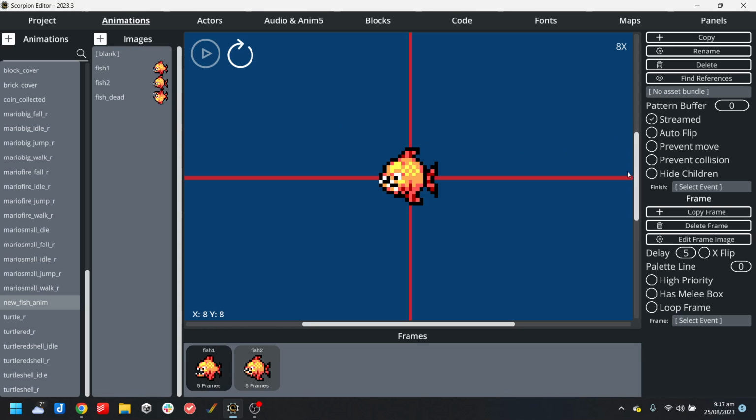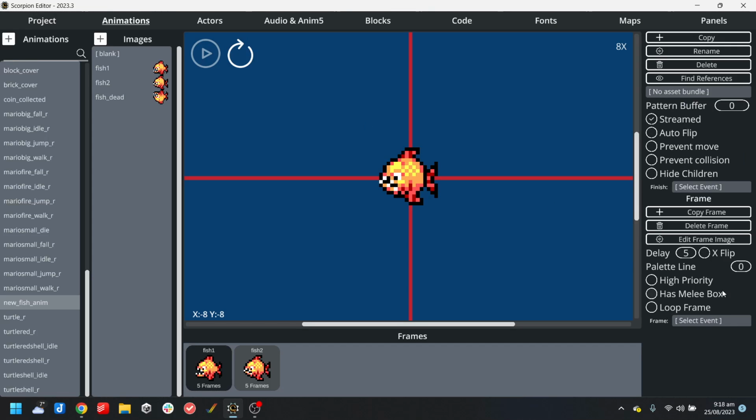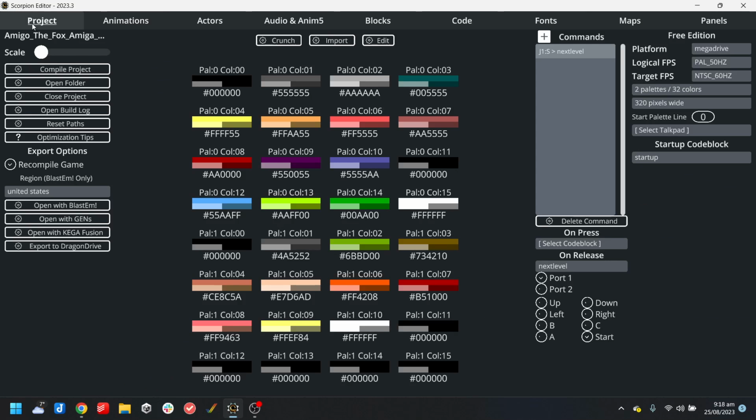The options here are almost completely the same between Amiga and Mega Drive. But with Mega Drive, we've got, for example, the palette line setting, so we can choose to set it to this set of colors or that set of colors. And we can set whether it's high priority, so whether it's in the foreground above everything else.